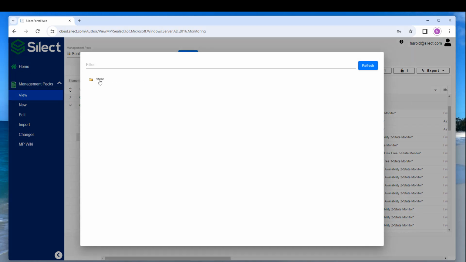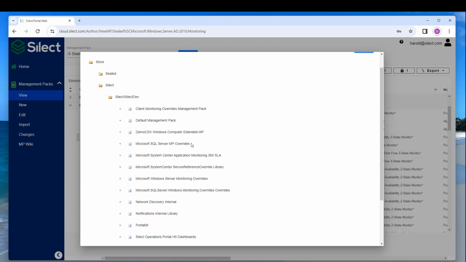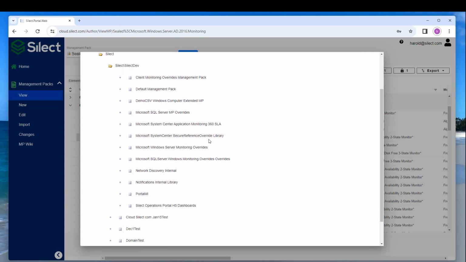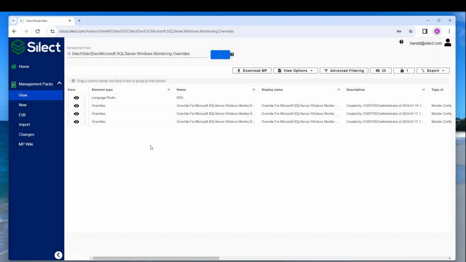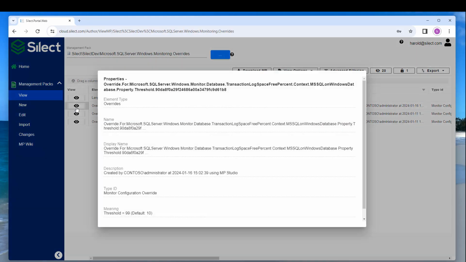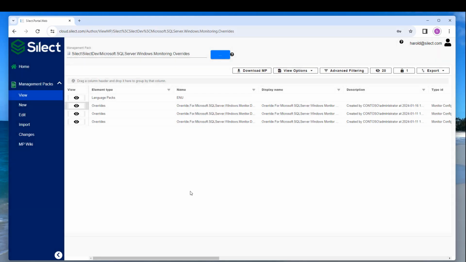In addition to viewing sealed management packs, in my case, I've got a list of all the unsealed management packs running within my environment, and I can open up all of these unsealed management packs and I can view the contents. In this case, I'm looking at a bunch of overrides in this particular management pack, and I can see some of the information about these overrides, including in this case, a threshold being changed from its default value.